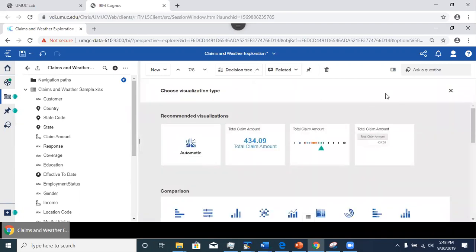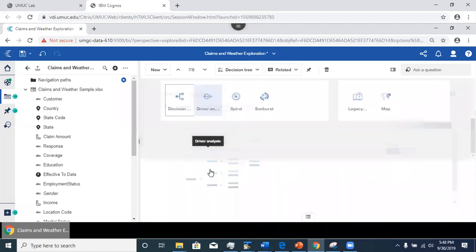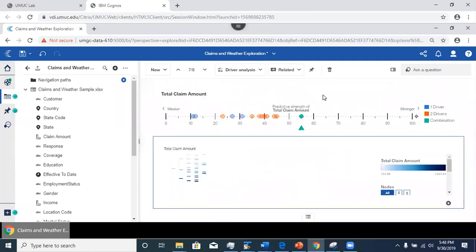Suppose that's not what I want. I can click here and choose a different visualization type. I can choose the driver analysis if I want to. See this? This is a driver analysis. And here, this is a selected combination of drivers. In this case, it's giving me the decision tree. The reason it's giving me the decision tree here is that if the predictive strength of the combination of drivers is higher than the predictive strength of any individual variable, I see the decision tree in here. So see, this is a driver analysis.